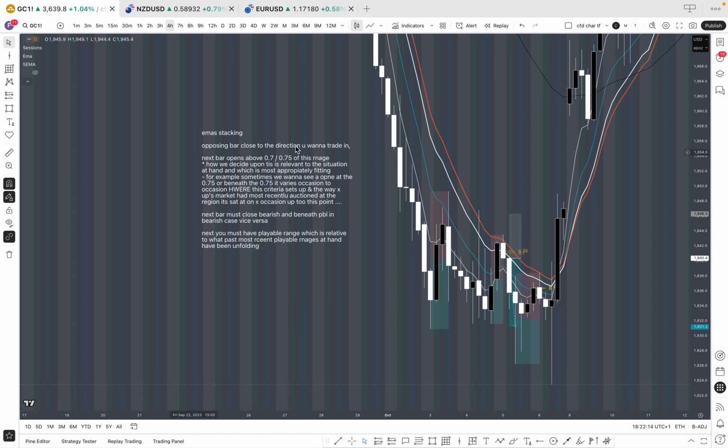So you stack and have an opposing bar close. Right, there we go. So that's the criteria. Is there something else? I don't think so.